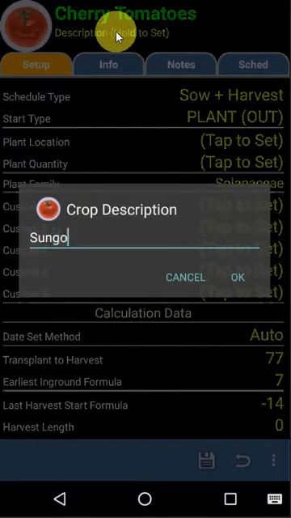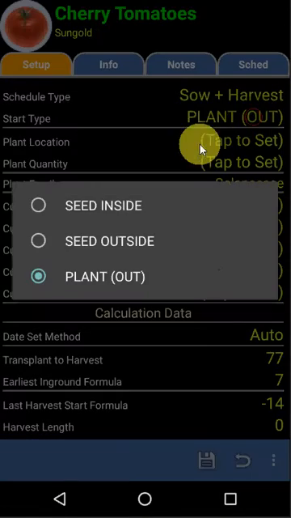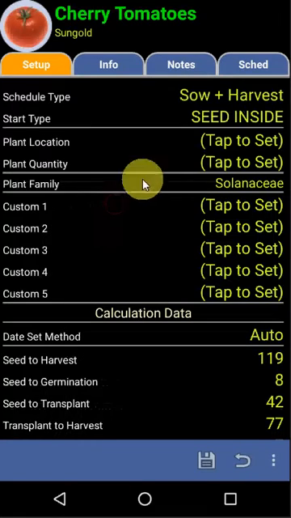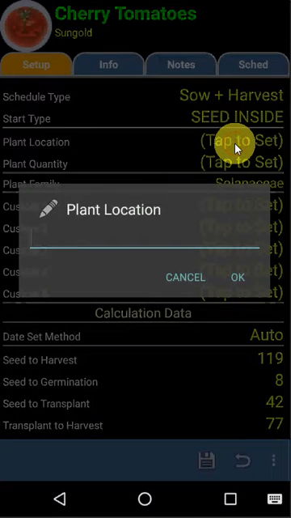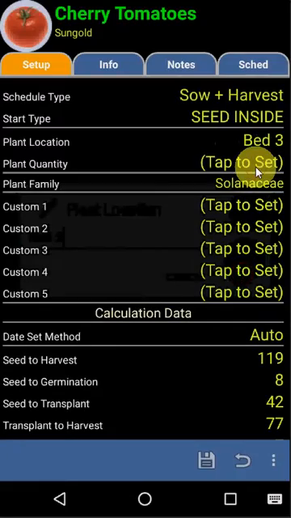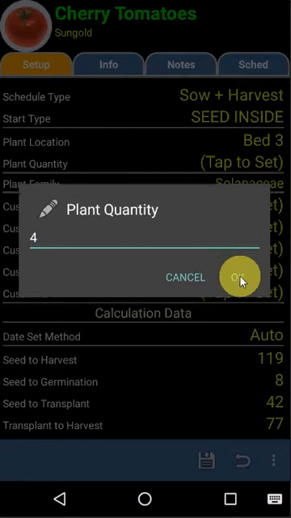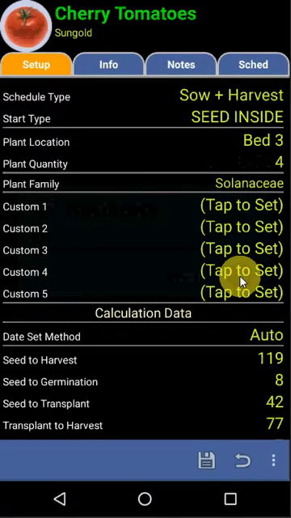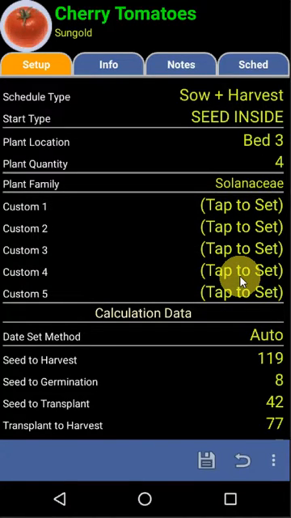Since I'm starting my tomatoes from seed, I will change the start type to Seed Inside. I will specify a plant location of bed 3 and quantity of 4. For more information on crop settings, see the help on this screen or the crop screen overview video. Now I want to make sure to save my tomato crop to add it to my garden.